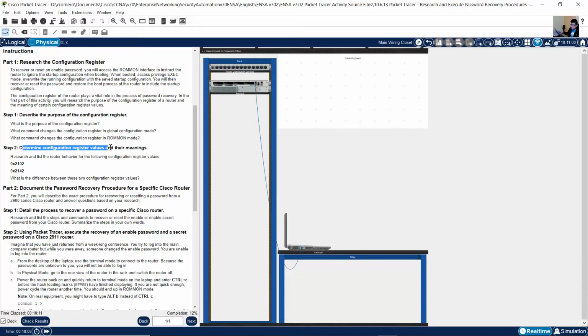Determine configuration register values and their meanings. Research and list the router behavior for the following configuration register values. Hexadecimal 2102. For the configuration register value hexadecimal 2102, a router will load the IOS from flash memory and then load the startup configuration from the NVRAM, if present. If no operating system is found, the router will boot to ROMMON mode.